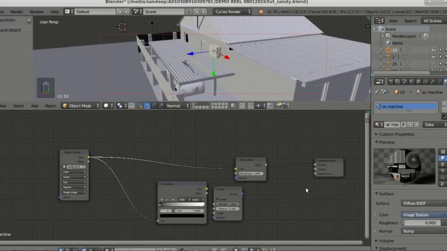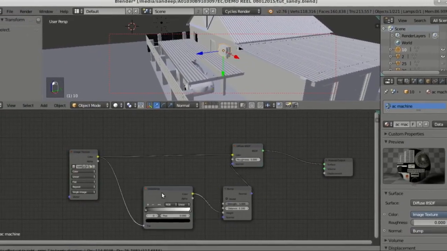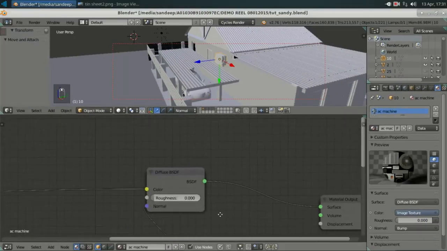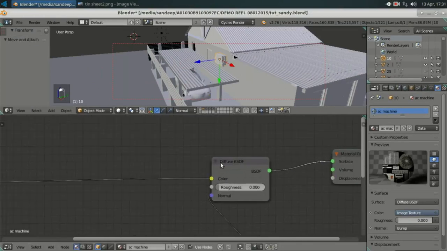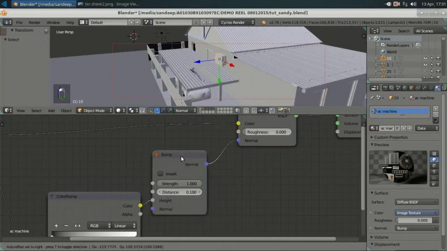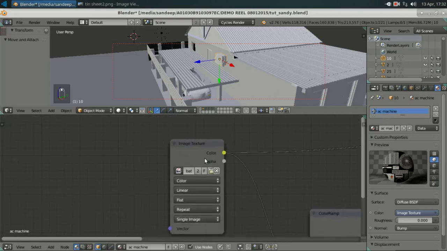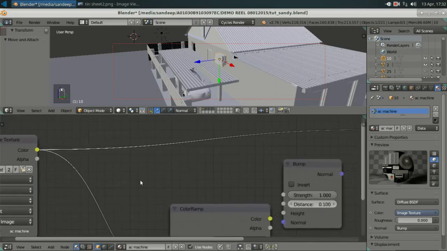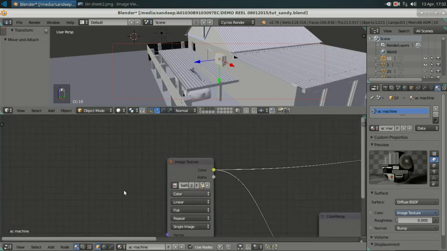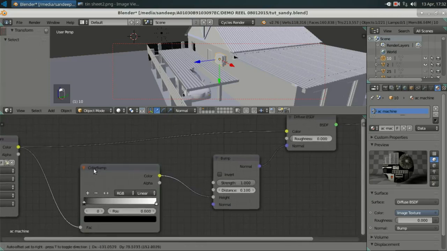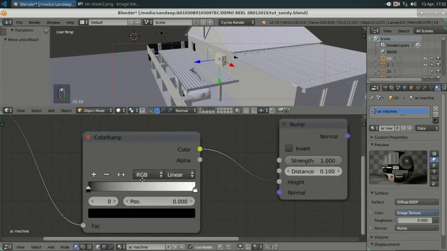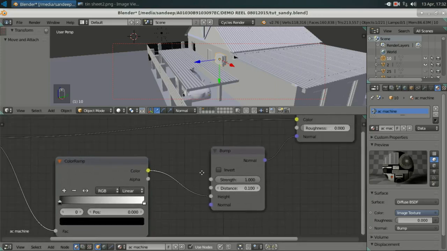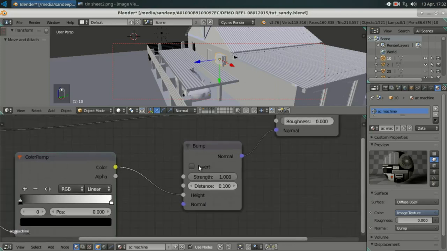AC machine, add an AC machine texture. Diffuse BSDF, add a bump. First add an image texture. Image texture, I would add an image texture, then add a color ramp and leave it in default. Add a bump map.